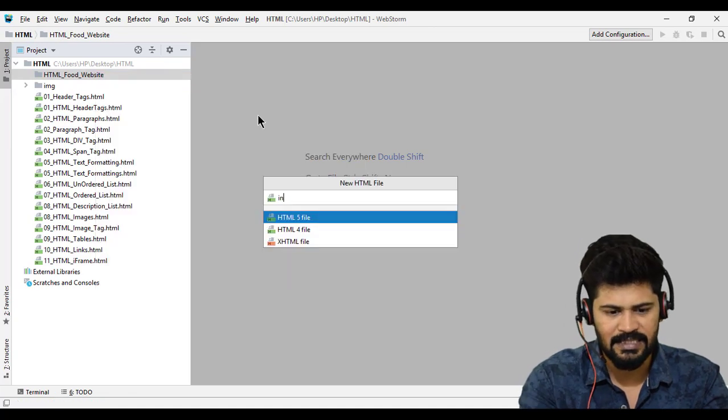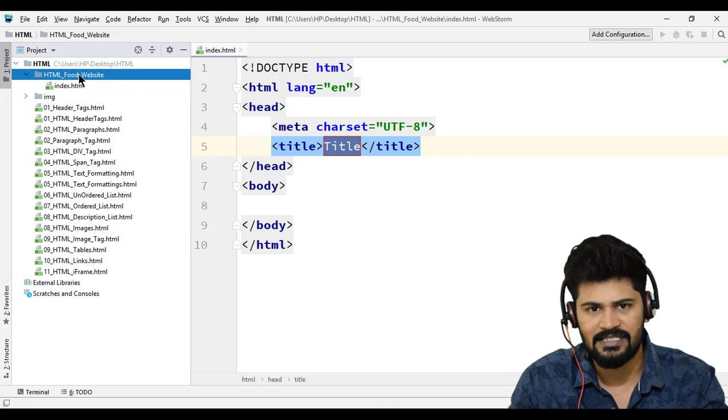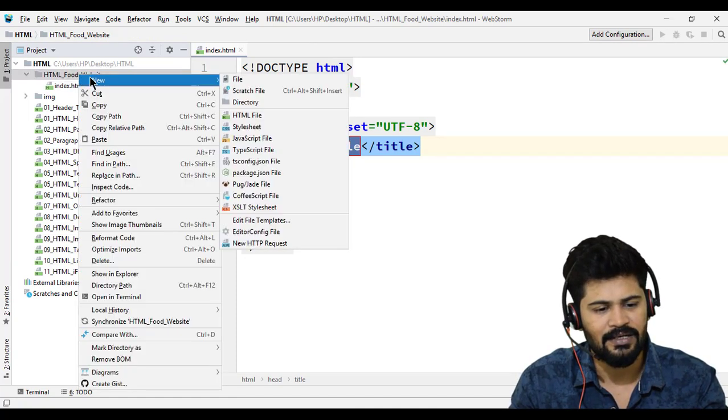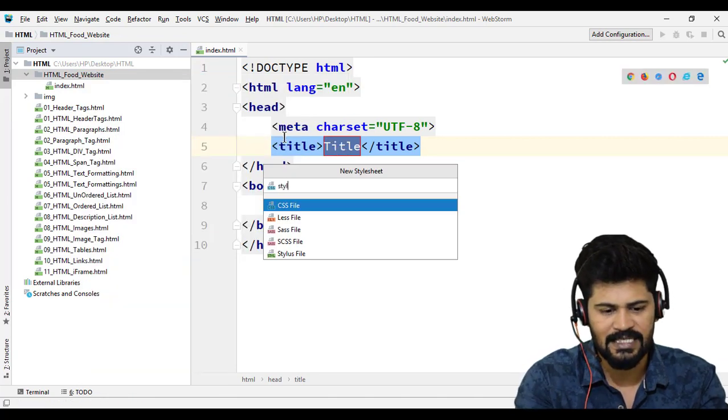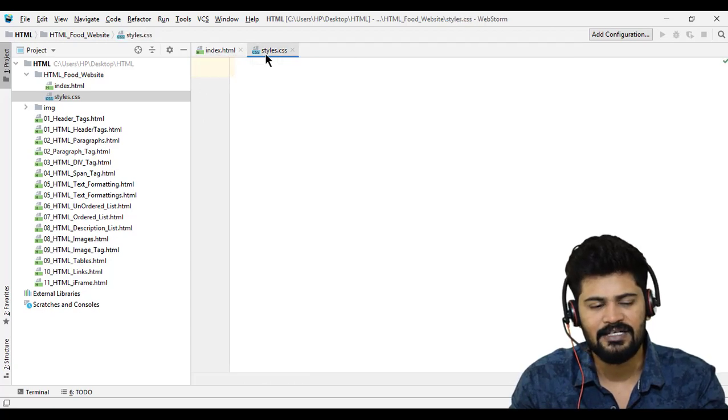Inside it I want to create one HTML file, new HTML, that is index one. I also need a separate style sheet, so right click, new, style sheet, and let's call it styles. Okay, so I have the HTML file and the style.css.